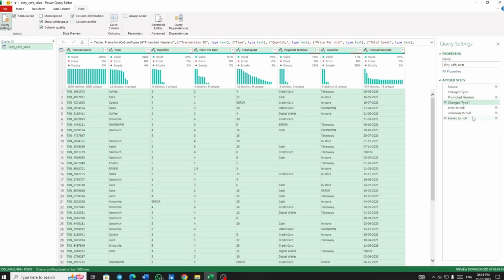Before replacing anything, you can see in Transaction ID you have unique numbers, so there is no error or empty. Coming to items, there is 4% empty, 2% empty in quantity, 3% empty in price per unit. Same in every column, there is some percentage. Now, after converting blanks to null, you will see nothing. Okay, now the data is ready to import.